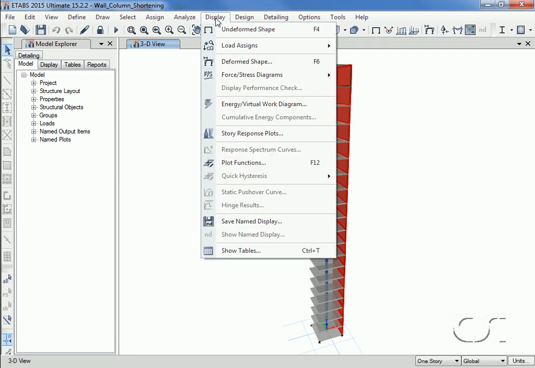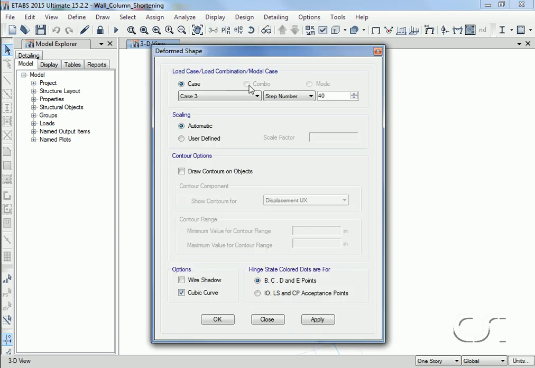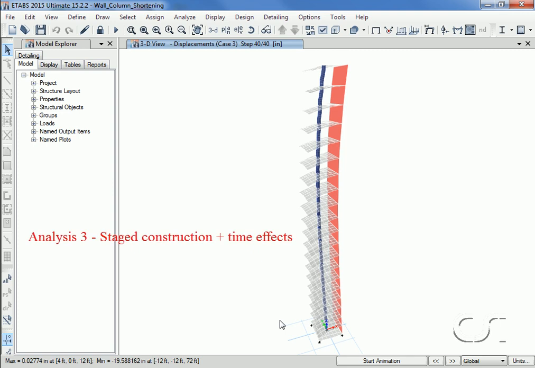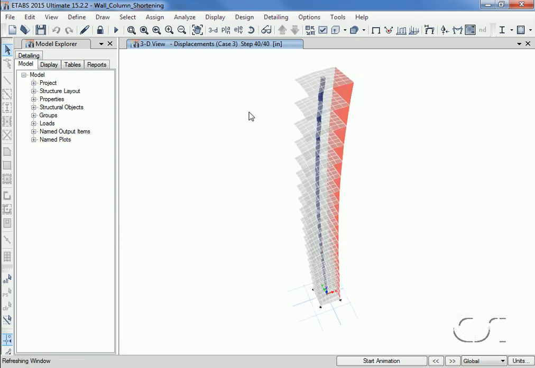After analyzing our revised model with an added wall, if we look at the deformations due to load case 3, we see that the displacement at the column is still about 0.4 inches. But the displacement at the wall is only 0.04 inches, only a tenth as much. This is an example of the differential displacement that can occur.